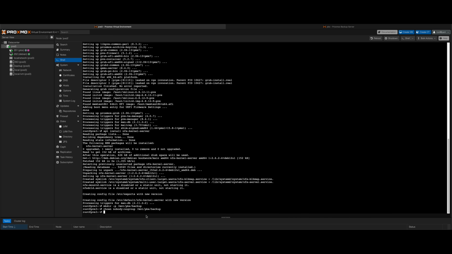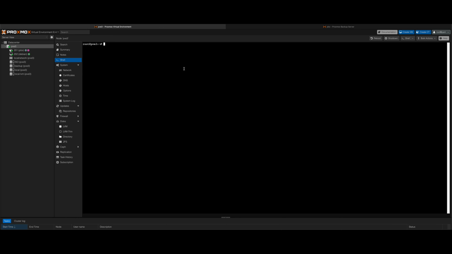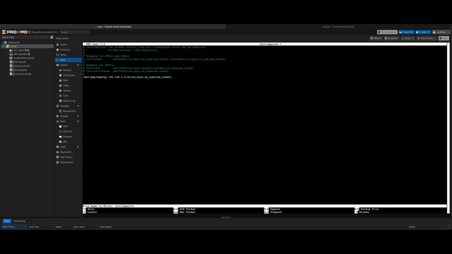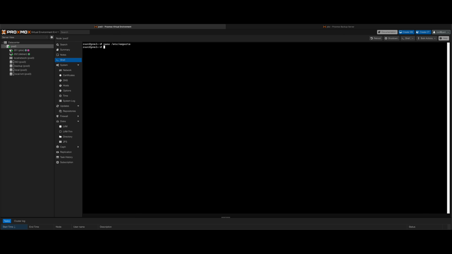Now chown nobody:nogroup /mnt/pbs-backup so that the mounted drive can be used without permission problems. Then chmod 755 /mnt/pbs-backup. That command is executed. Now adding that to NFS exports as well: /mnt/pbs-backup and then 192.168, which is the local network, so all devices on the local network can use it.